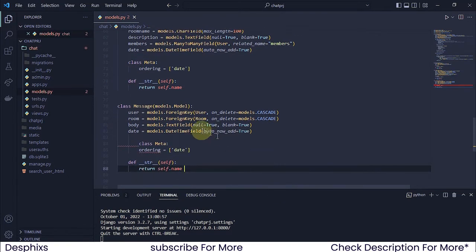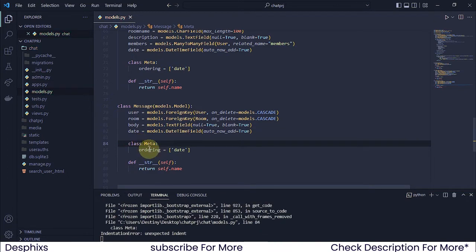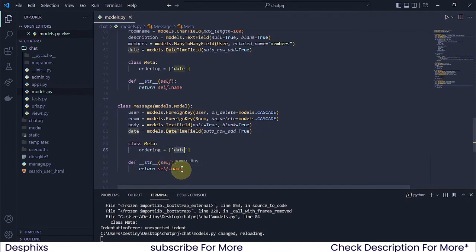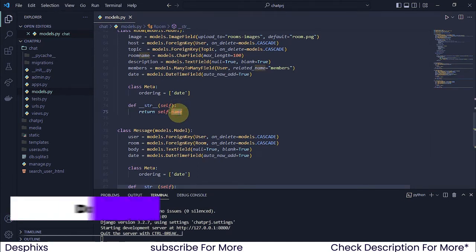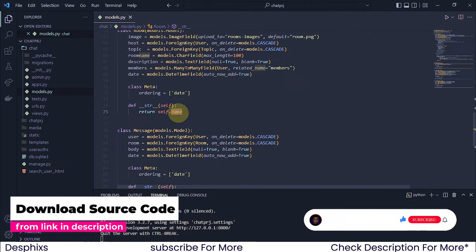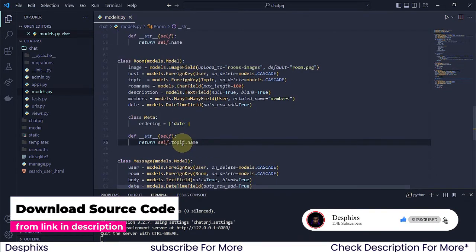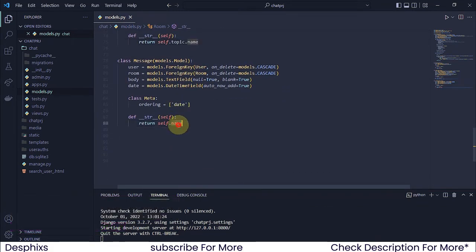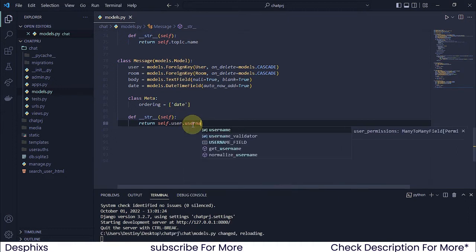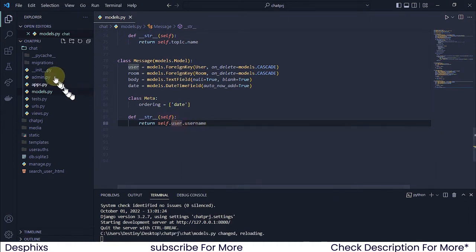So when all this is done, I'm just going to copy this right now, come over here and paste it. Meta ordering should be by date. Return self dot, let's just say return self.topic.name. So self.topic.name, and that should be it. This one should be self.user.username. Okay, so when all this is done, I think that's pretty much it.